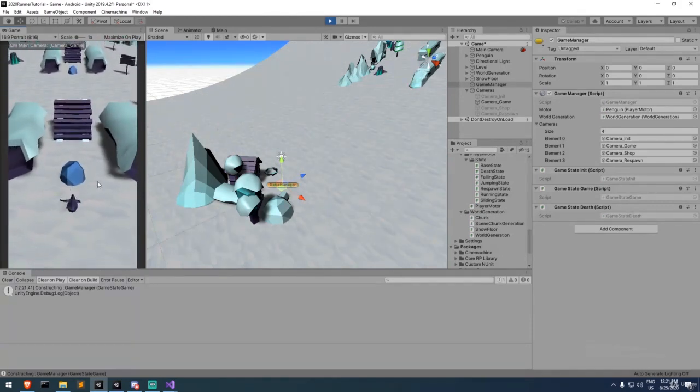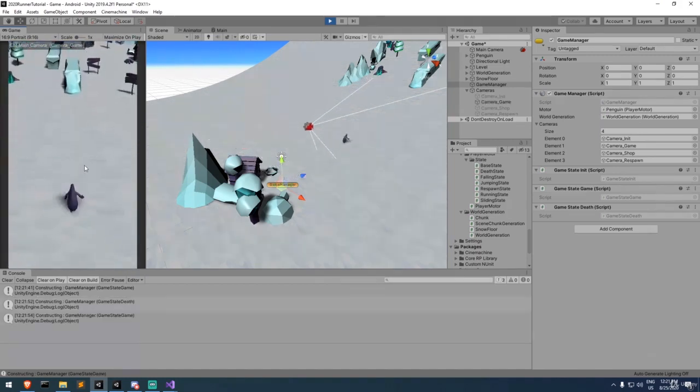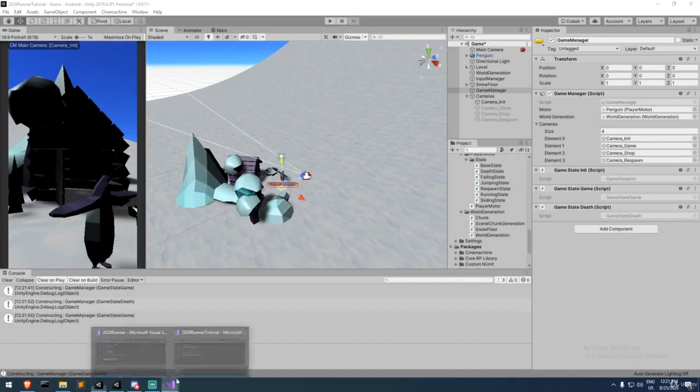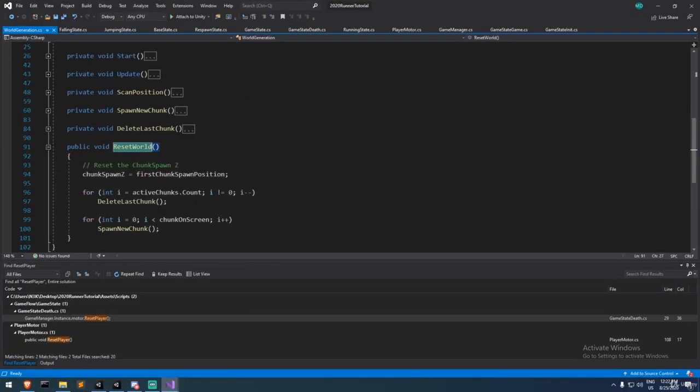Now if I die, swipe down. Okay, the world has not been regenerated, so let's go see what this does. This puts us back where it should, and it deletes a bunch of chunks, and it should spawn a bunch of chunks. So for some reason, I believe this was not called.